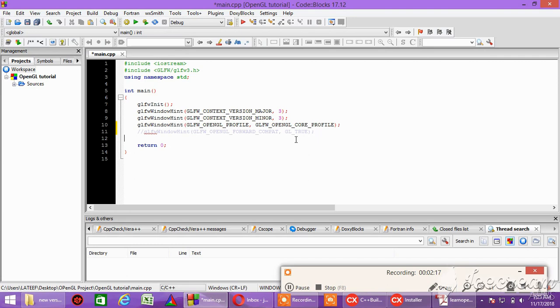Now all this bunch of code are just settings. We initialize glfw, then we set the version of openGL to 3.3. Then we say we are using the core profile of openGL here. Then in Mac OS you set this one, the forward compact function. So actually all these are just settings in the main function.